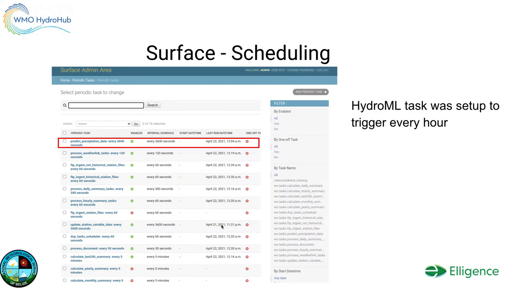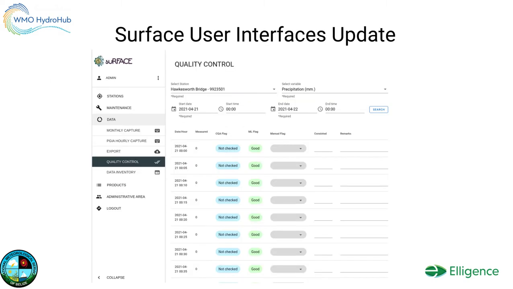In this screen, we can see the scheduling. All this configuration is happening in the admin interface of Surface. You can see by this standard screen here on the top, this is the Surface admin area. And we do have one task that is configured to run every hour, sending data for the HydroML process.